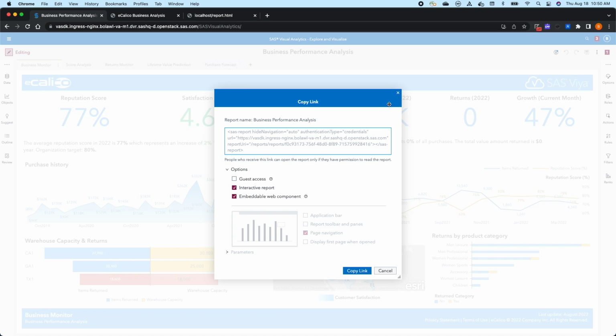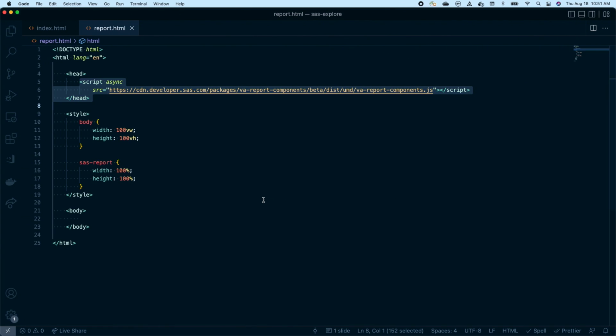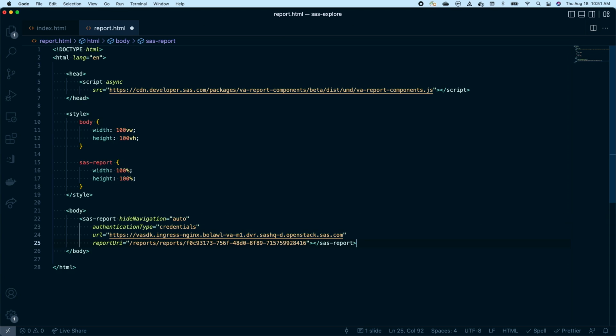So we go to this copy link dialog in VA, and we can ensure that we have this embeddable web component checkmark checked. And what that does is that's going to let us copy this custom HTML tag called SAS report. So let's copy that and move over here to our page. I'm going to paste that in so that we can see.